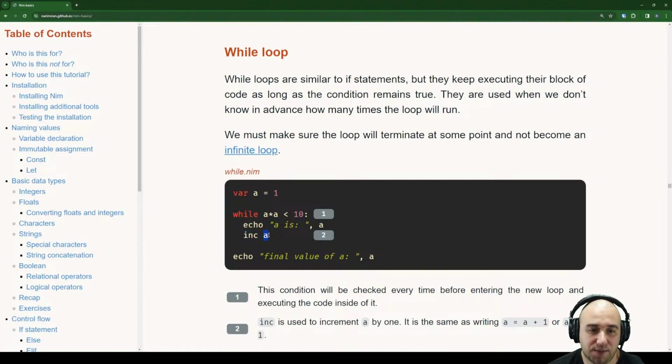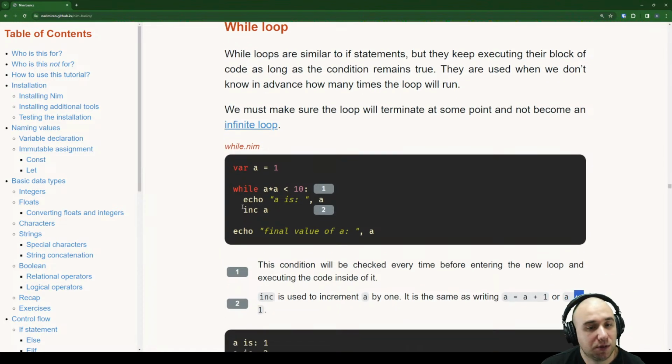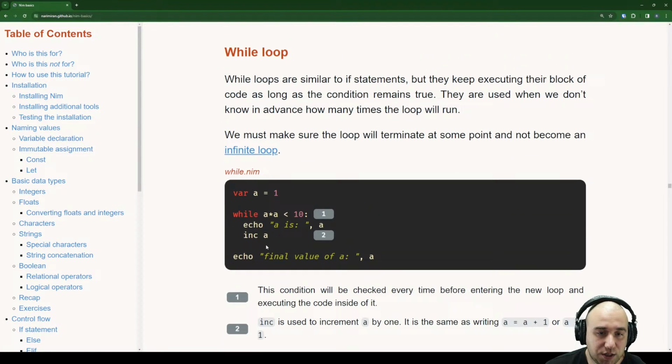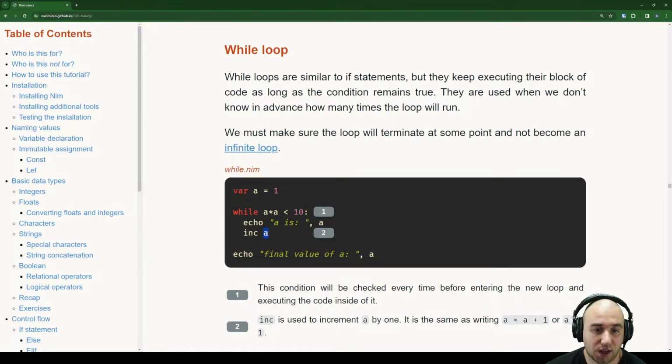Increase A. And increase is used to increment A by 1. This is the same as writing A equals A plus 1, or A plus equals 1. Okay, so we have also the plus equals assignment. Cool. So we have simple, very easy to read, increase 1. Okay, I guess they're not mentioning A++, so that isn't available, maybe? I guess we'll learn.